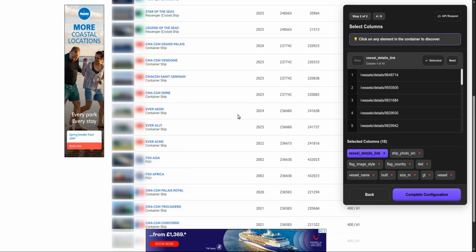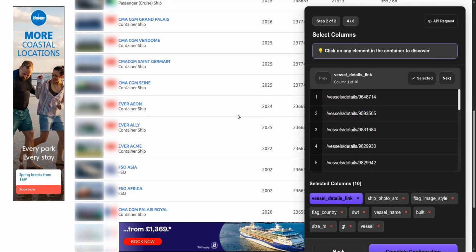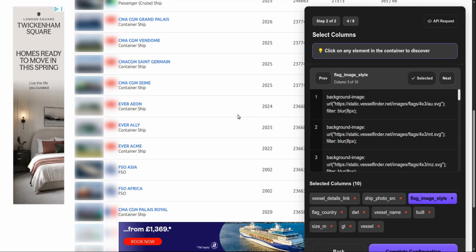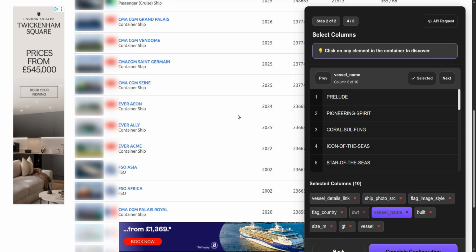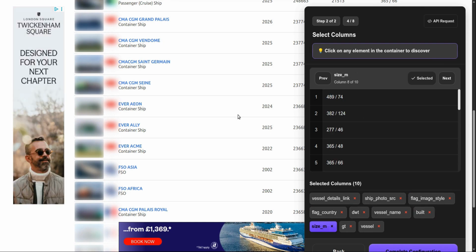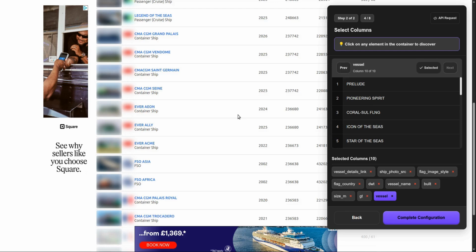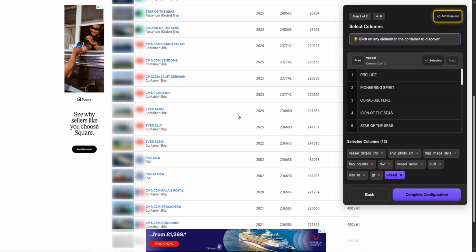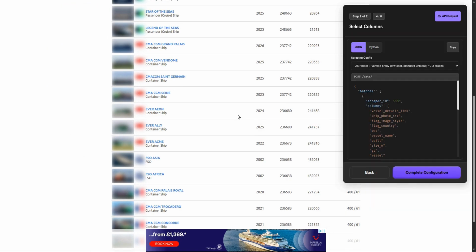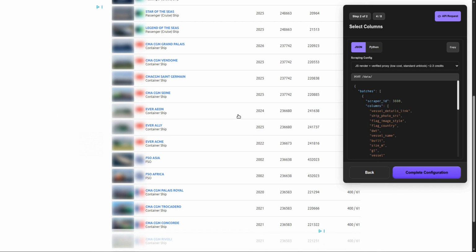Minexa.ai shows all extracted fields like vessel names, types, locations, and statuses. Select the data points you want. This setup will be reused on every run. Developers can click the API request button to get code that scrapes up to 50,000 URLs in parallel, automating large-scale marine data extraction.